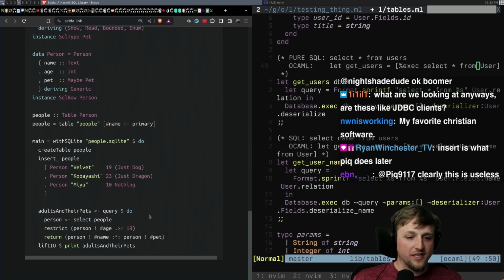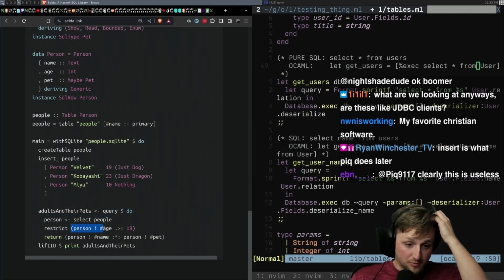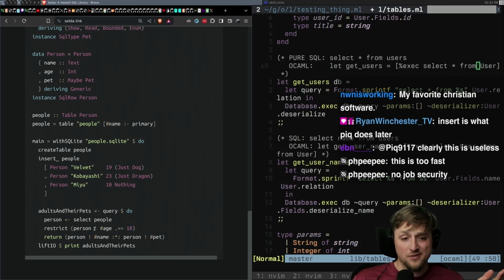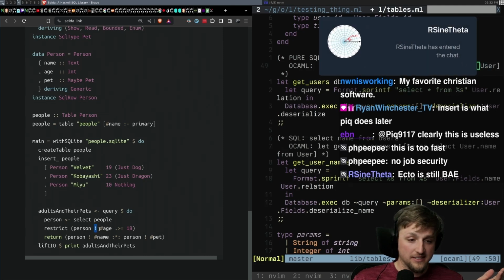Adults and their pets. Query. Do person. So we're going to select from the people. Restrict the person's age must be greater than or equal to 18, or not greater. I don't know Haskell enough, but I'm assuming this makes some sort of expression on the other side or something.